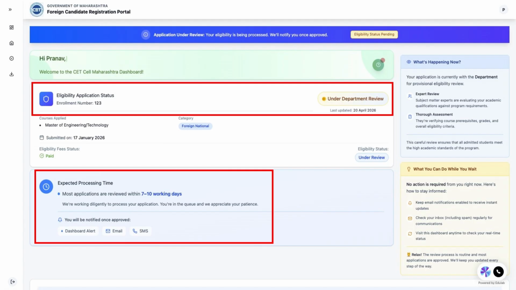Your application will now be sent to the Eligibility Department for verification, and the provisional eligibility confirmation typically takes 7 to 10 working days. You can track the progress of your application on the dashboard at any time.